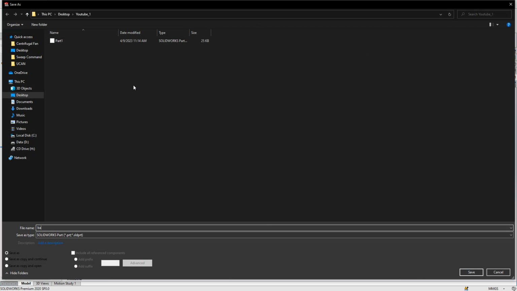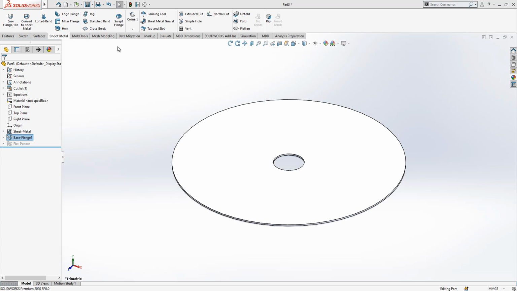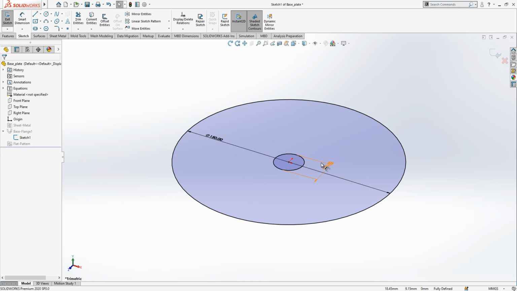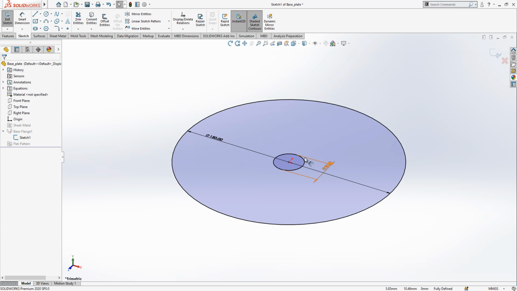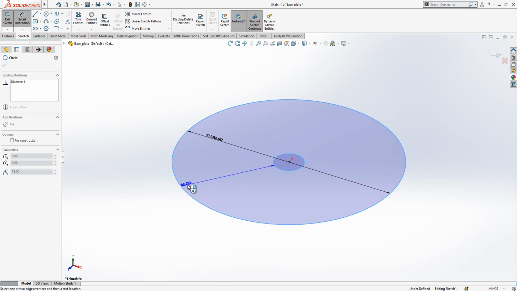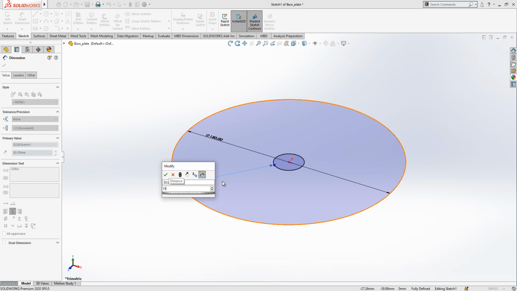Let's say base plate, name of it. So we are going to change some things here. We revise our sketch. Let me show you again. We are in the same part. We come to our sketch and we change this guy. We remove dimension. We say from here to here it is 15.